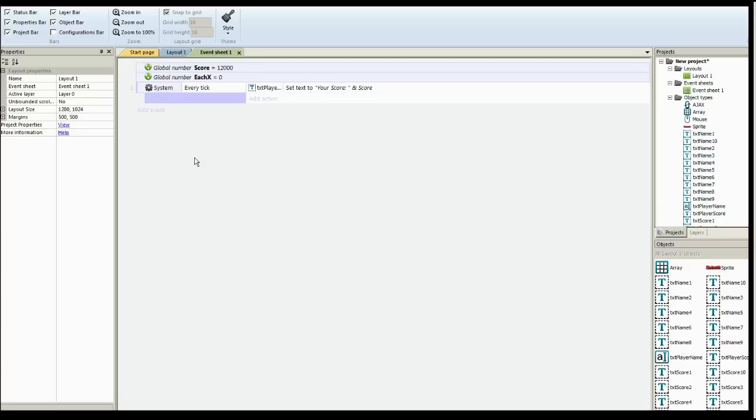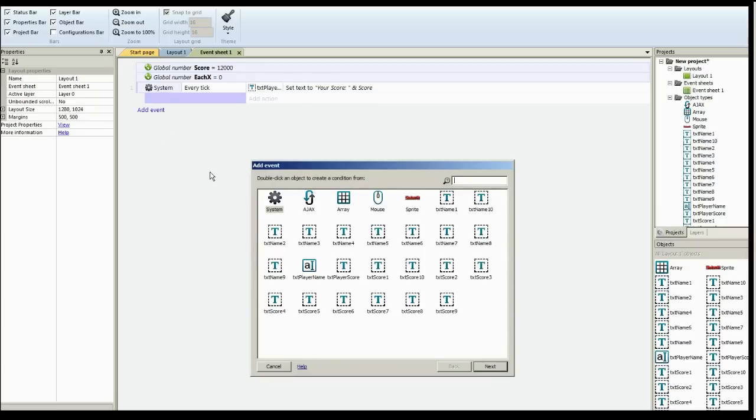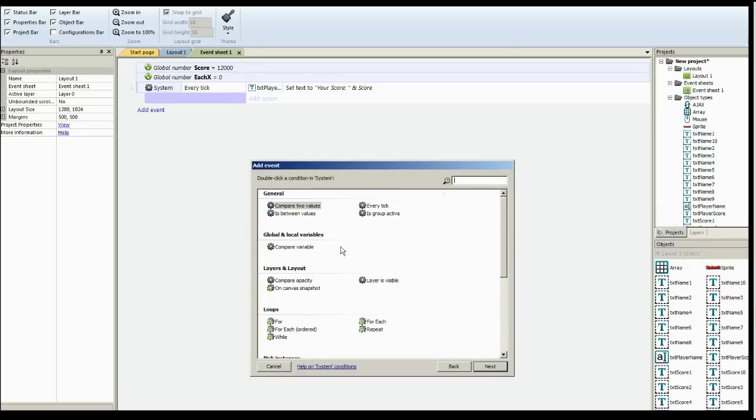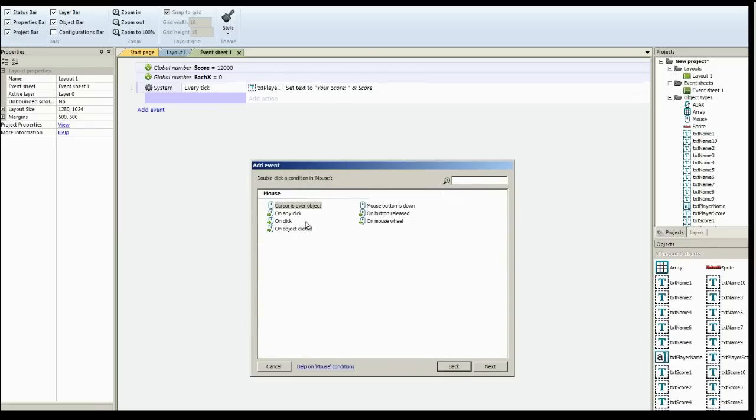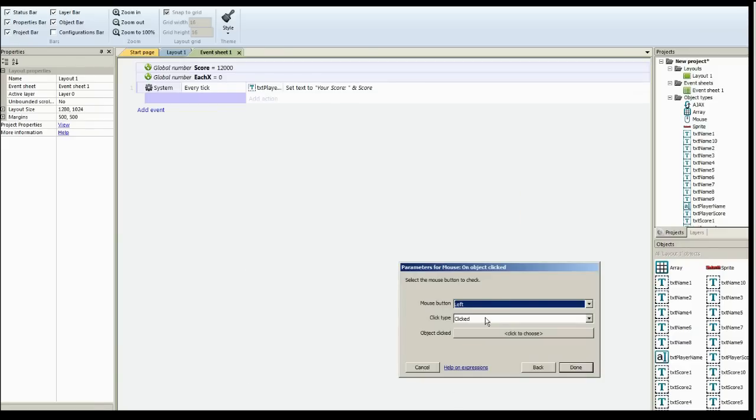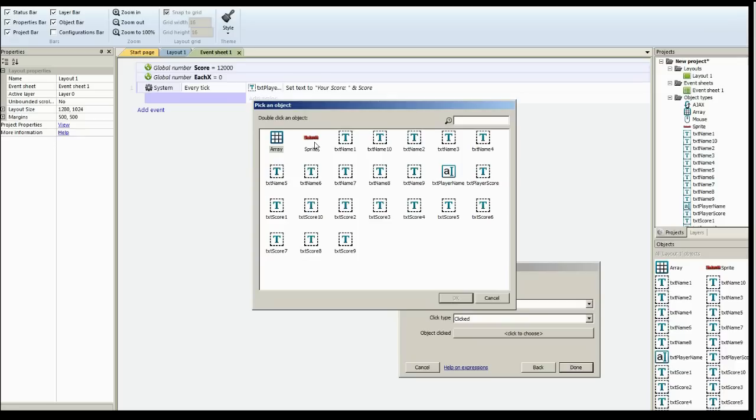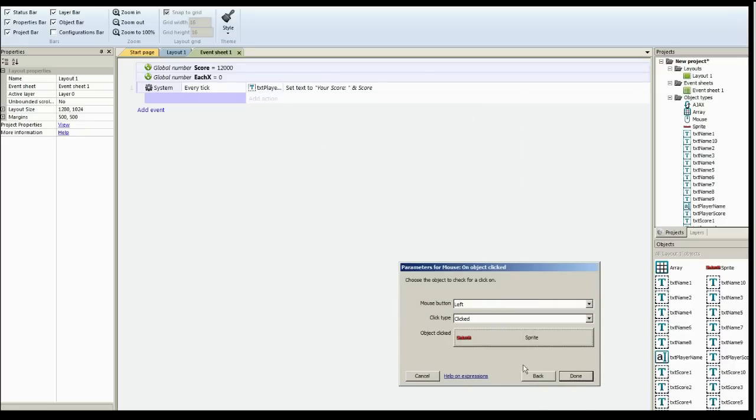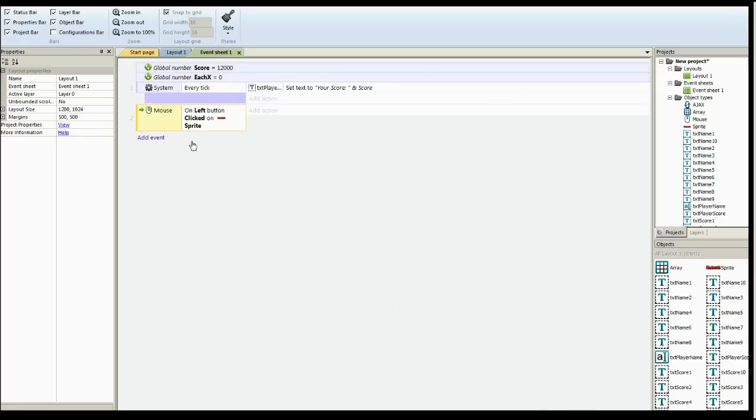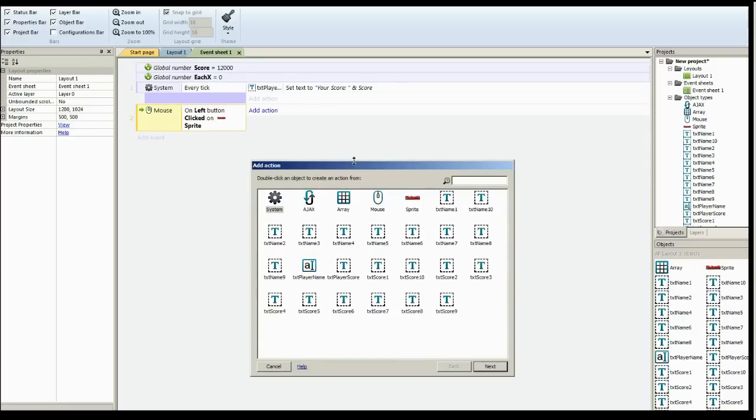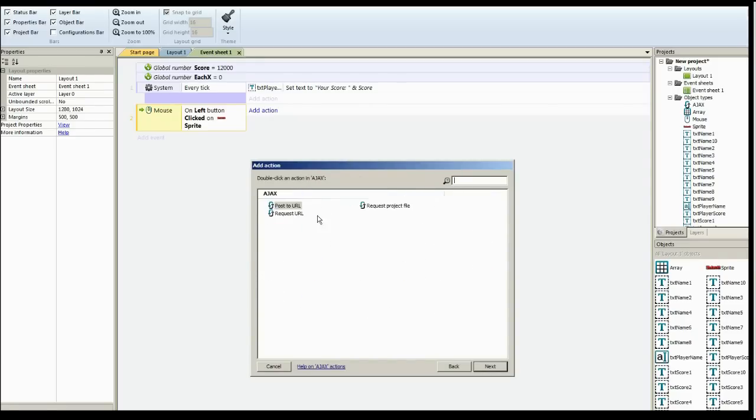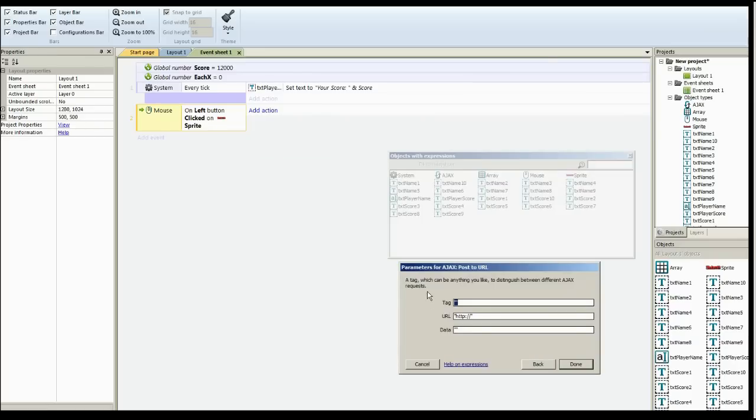So here we go, on the submit button. We want to add an event system, mouse on object clicked, left click on the submit button. When I click the submit button, we are going to do the AJAX action of post to a URL. Now, this is the URL that I was talking about back here.